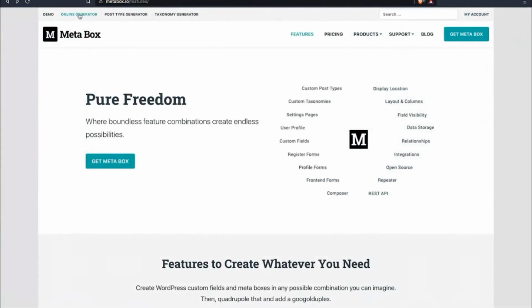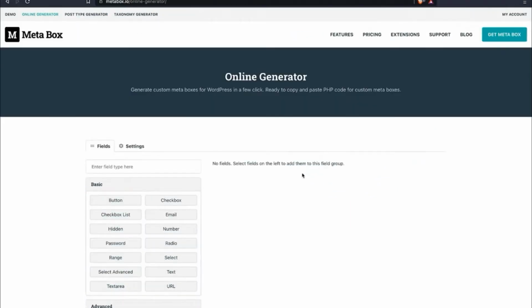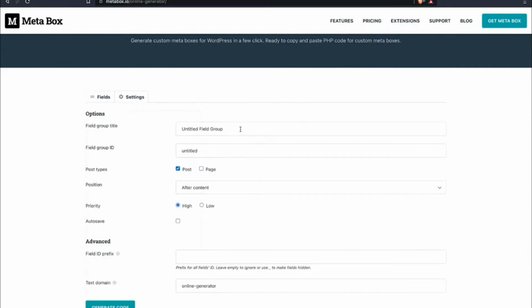We're going to the top left here. There's an online generator. Now, this is going to feel a little familiar to you if you're used to ACF, but it's different, and you'll see why. So this is just on their webpage. So I'm going to go to Settings first, and I'm going to create a Metabox. So we'll call it Book Information. And our field group ID would be Book Information. And this is what keeps all your custom fields together in one Metabox.